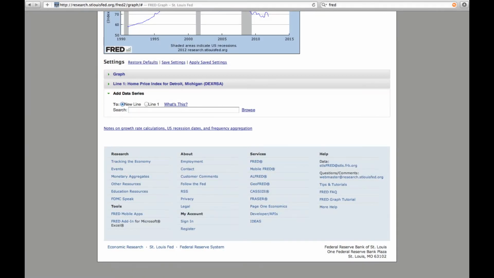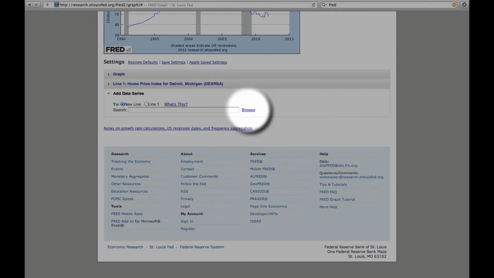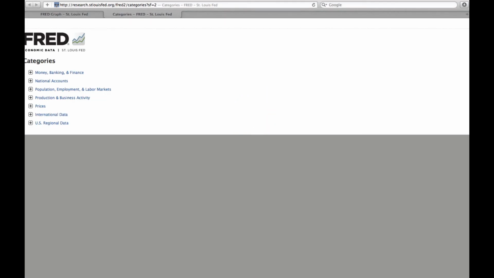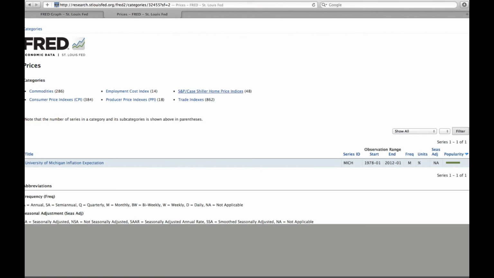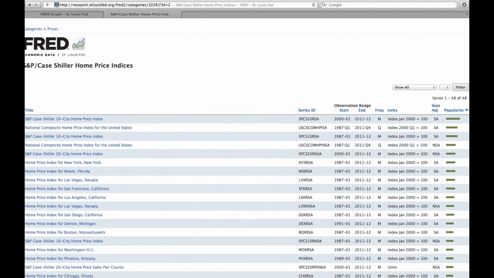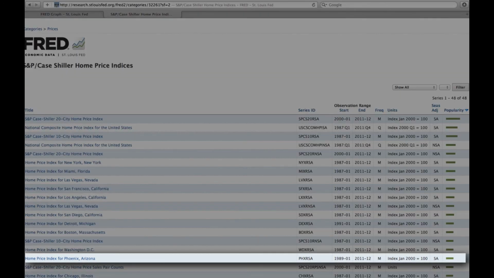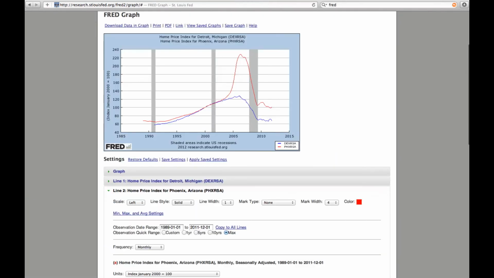All right, let's add Phoenix to the chart. We're going to do the same thing. We're going to browse. We're going to select prices. And we're going to select Case-Shiller. This time we'll click on Phoenix, Arizona. When we do that, it will be automatically added to our chart. Phoenix is shown in red and Detroit is shown in blue.